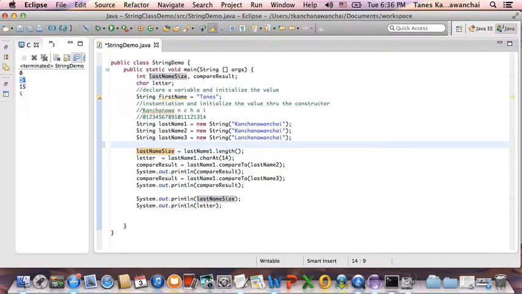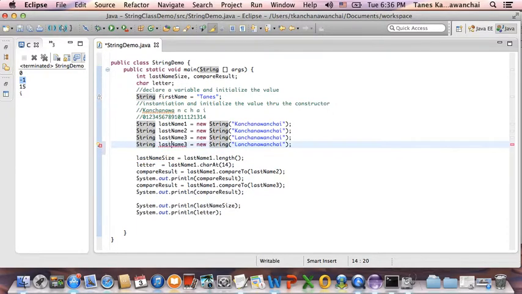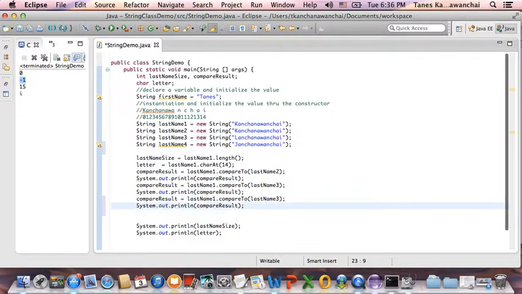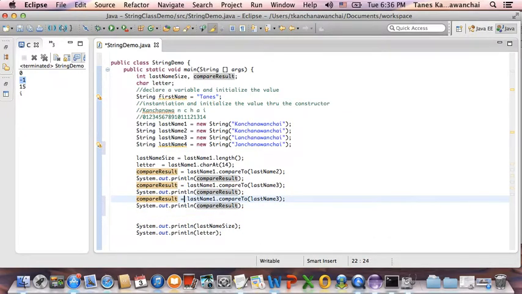Same thing if I do comparing what comes before K. We all know the answer is going to be J. So I'm going to create lastName4 and change my last name again to Jan, like January. That looks like a good last name, Jan Chana Wanchai. All right, so let's compare it. Now I'm going to keep comparing and keep printing out. I just copy and paste the code to save some time typing.